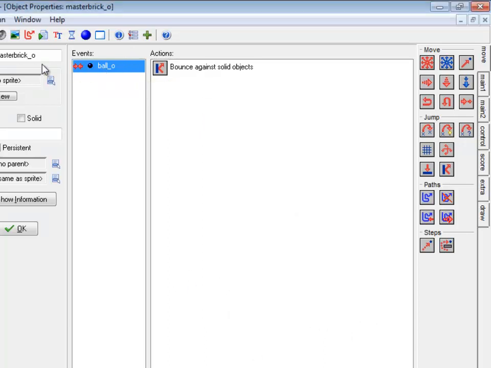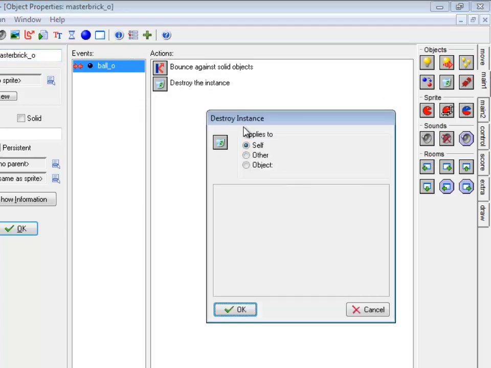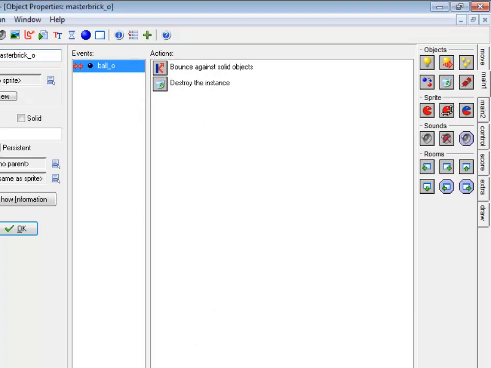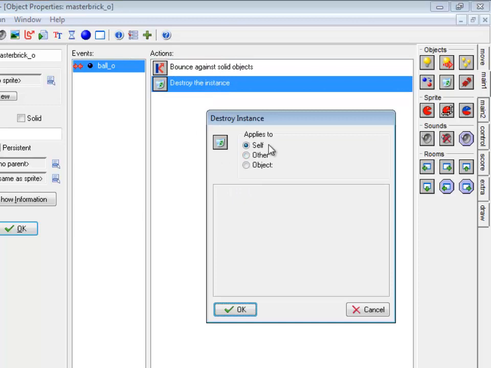And the other thing I should do is I should make the brick itself be destroyed. So just a reminder of destroying, that's in main 1. Looks like a little recycle bin. I'm going to destroy myself. This is the thing that all of my things are going to do. The ball object's going to bounce, and I'm going to destroy myself.